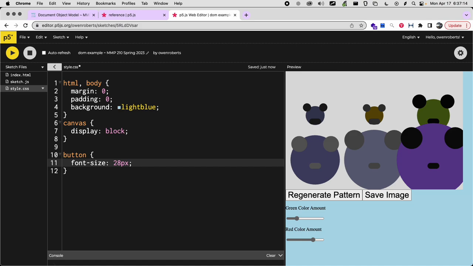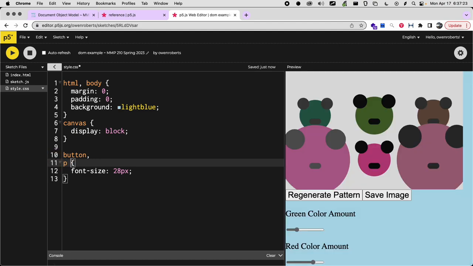That looks good. If I want to apply a style both to my button and to other things, I can put a comma here. I also have some paragraphs, so I can put the P here, and change both the button and the P. I can put them like this too. I don't really need another line for that.